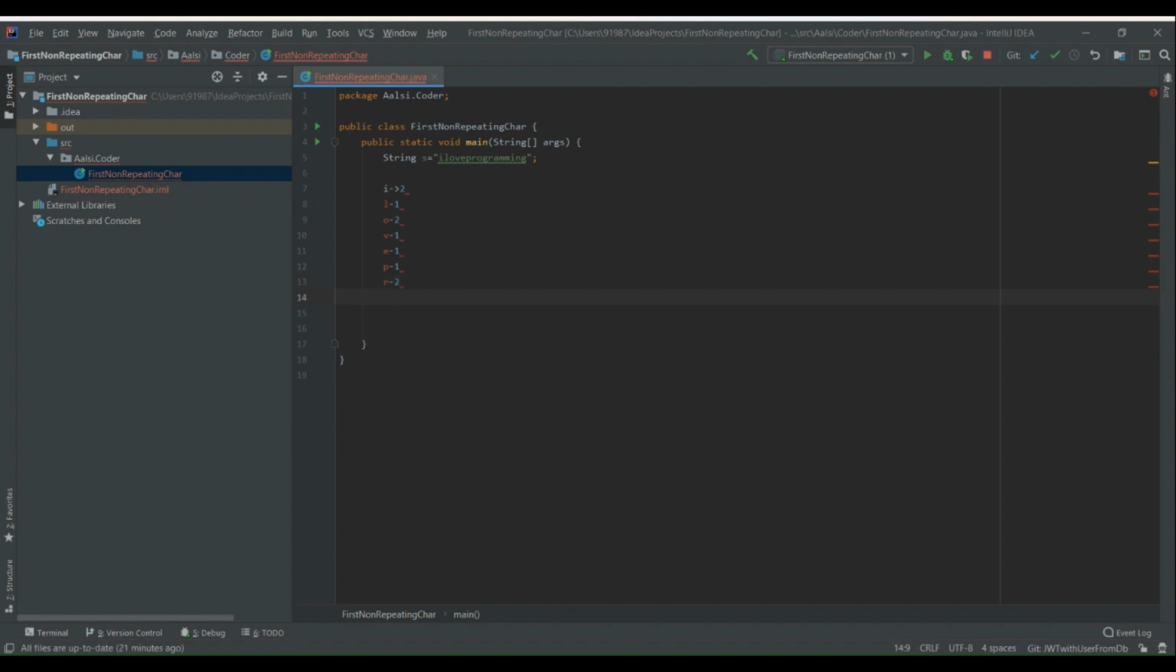Okay. O we have already counted. G is coming twice. R we have already taken into consideration. A is coming once. M is coming twice. And then I we have already taken care of. N is coming once. So from the above, we can see that the first non-repeating character, that is the character that comes first in the order in which they are in the string, is L.